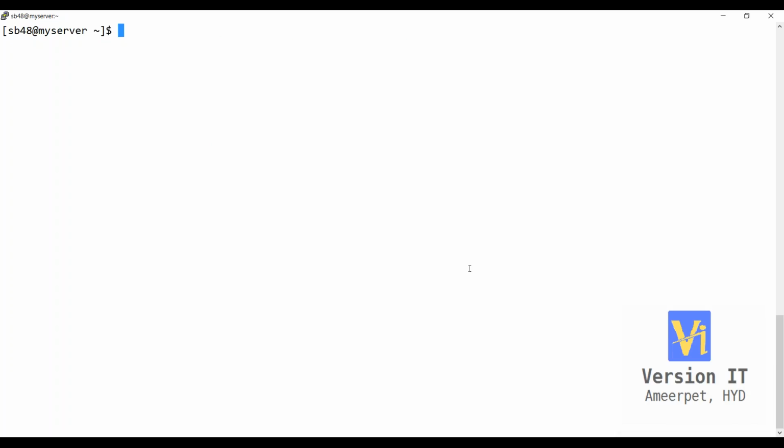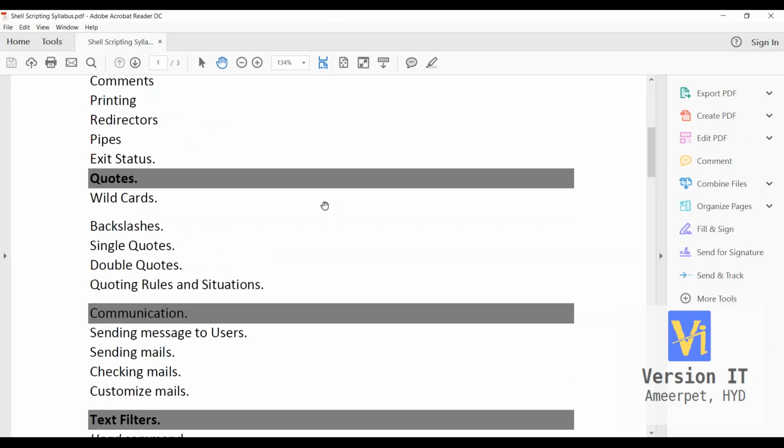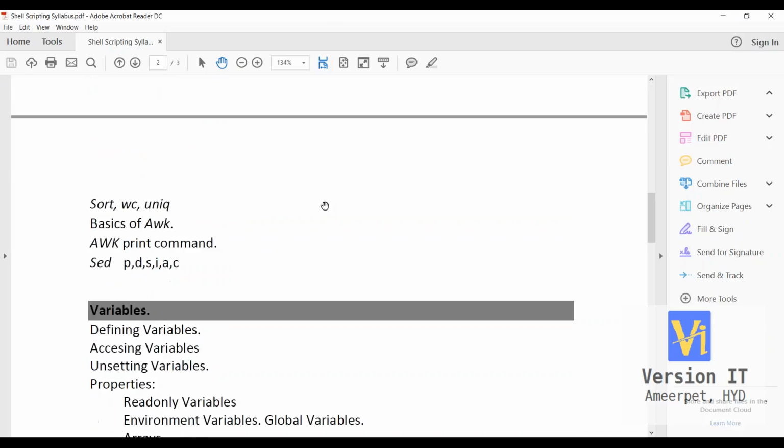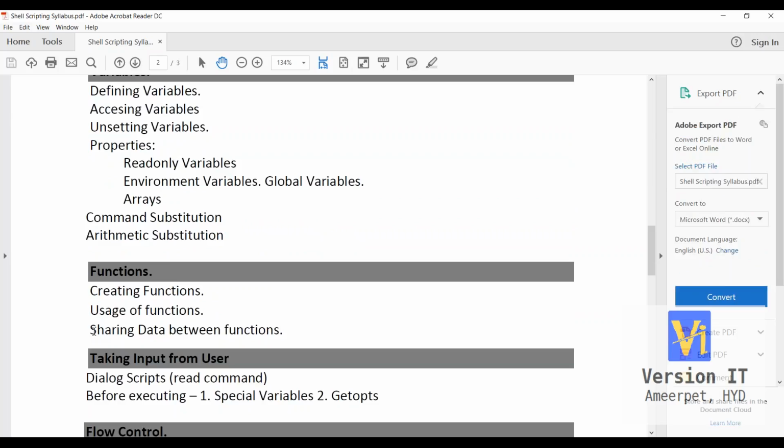And we have another concept also with functions. We'll talk about that particular one after covering certain other topics. So this is about simple functions. Let me see if I'm missing something. Functions, creating functions, usage of functions. Yes, this is the thing.